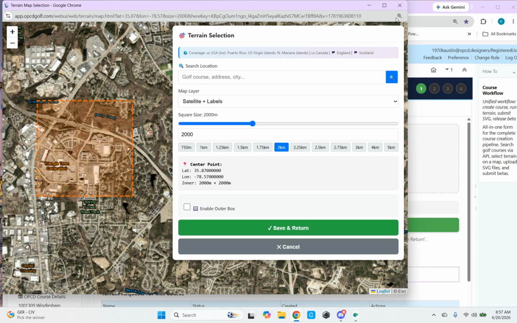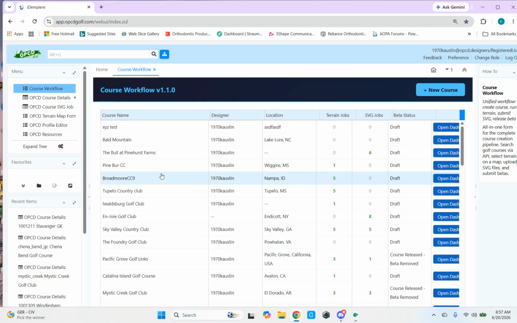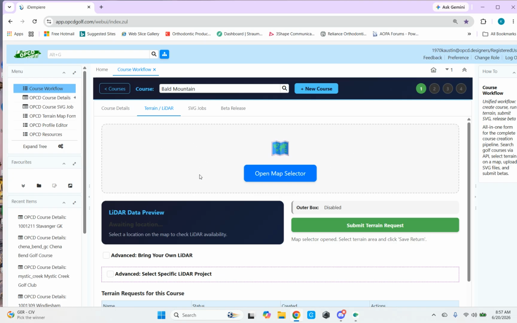All right, so we're going to get out of this. We're going to go back to courses, and we're going to get the one that I actually need to work on. So this Bald Mountain course is the one that I'm actually working on. I'm going to open the dashboard. So it's going to already have my location saved.